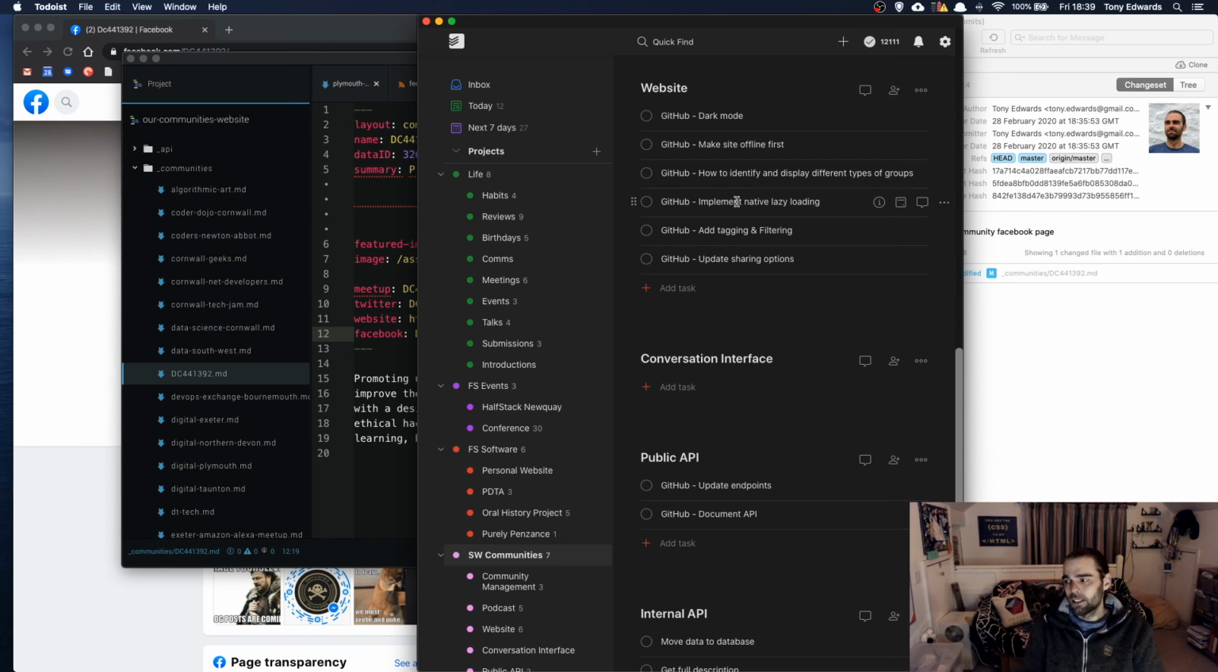Native lazy loading, so Chromium based browsers can now lazy load images, and we're using a library to do that at the moment. So removing that library will speed up the site a little bit. If the browser can do it, why get a library to do it? And then the sharing options, again, we've got Twitter sharing at the moment.